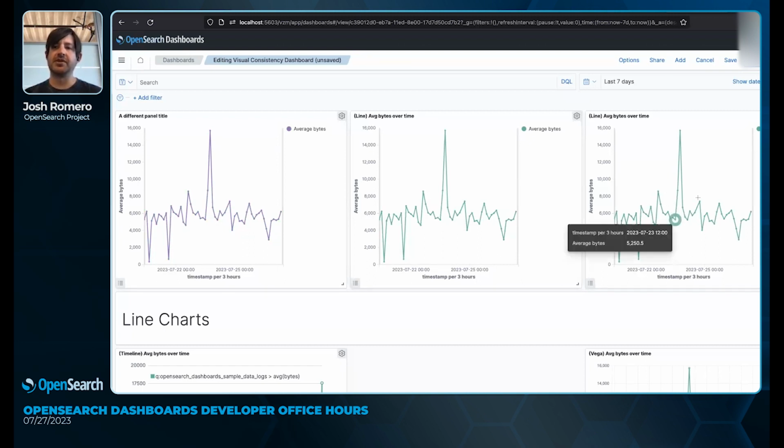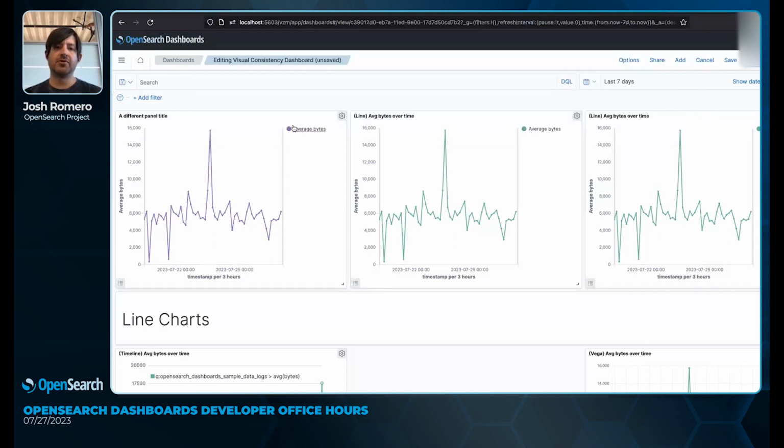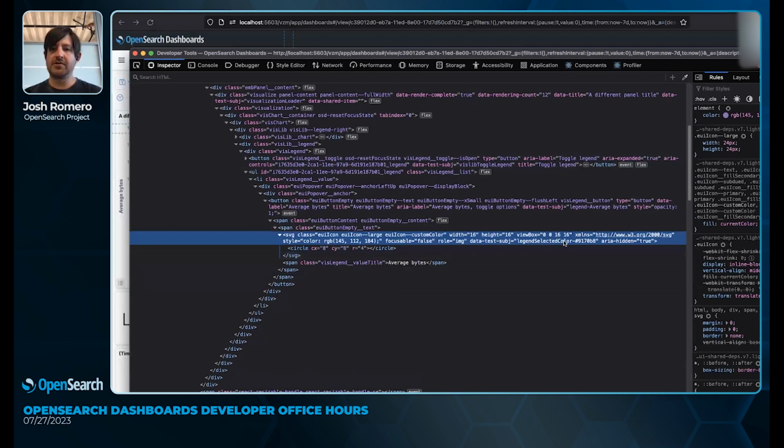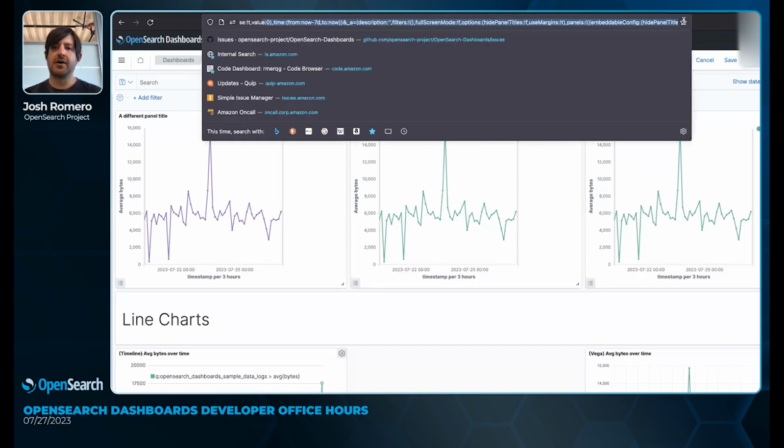One of the things that's a little confusing is when we're in edit mode for a dashboard, any changes that we make are actually encoded into the URL. And so if we were to inspect this color value that we did, let me pull in my inspector here, we can see that there's a data test subject that says the hex value that we picked is 9170B8. And that color selection is actually right here in the URL.